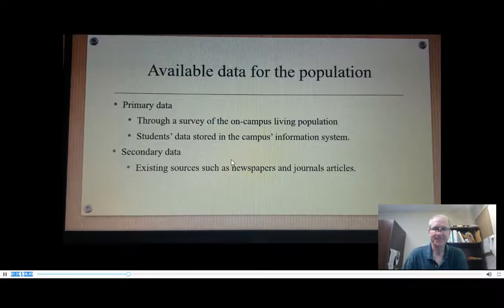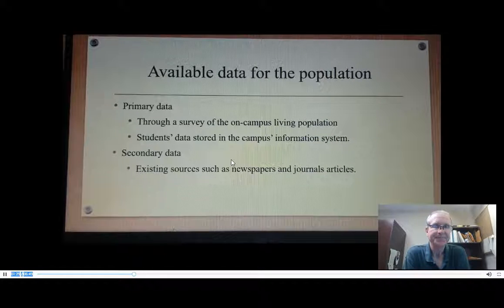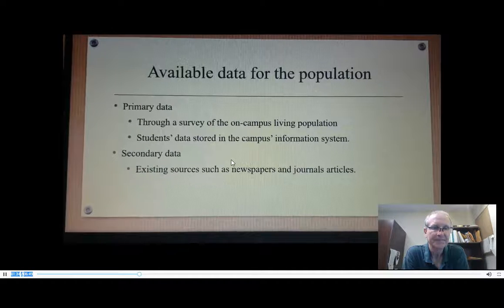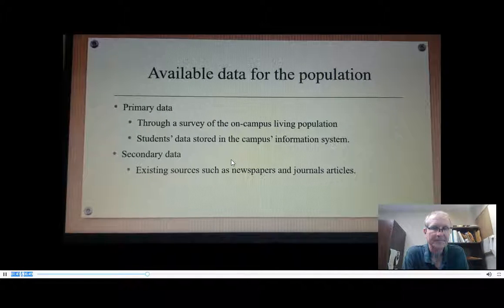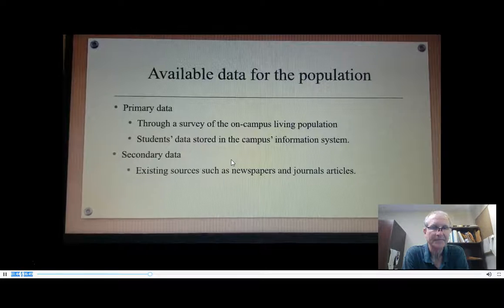All right, this is my available data for the population. Primary data. Primary data provides significant information regarding the research. It includes data obtained through a survey of the students living on campus. I had access to students' data stored in the information systems within the campus. It would be useful to develop a clear population size. I also had access to secondary data. It comprised sources of information such as newspapers and journal articles that highlight on-campus living in the hypothetical institution.